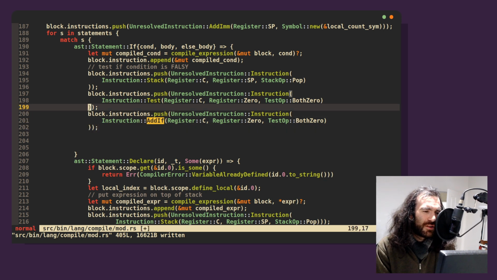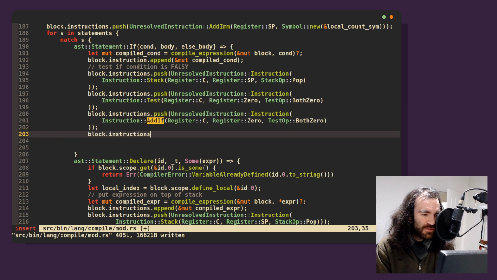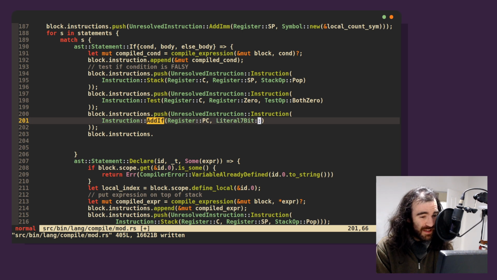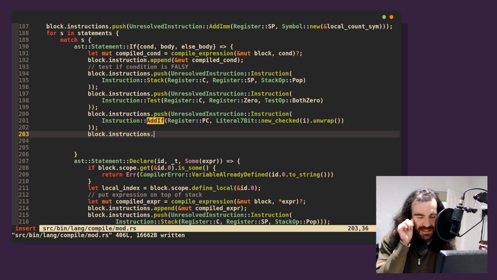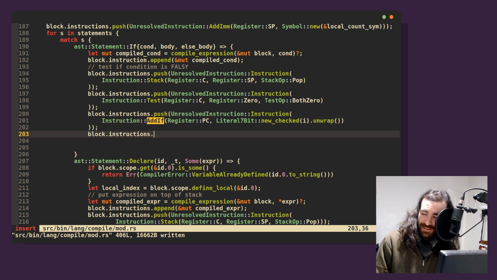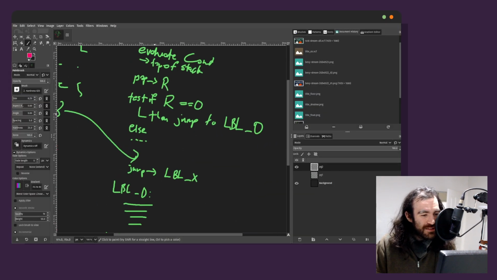So, block instructions. So it's add if register PC, and it's going to be literal 7-bit, I guess, if it's just one thing. New checked I. We'll just call it I for now. Okay, so this is okay. No one panic. Nobody panic. We're just gonna make this bit.